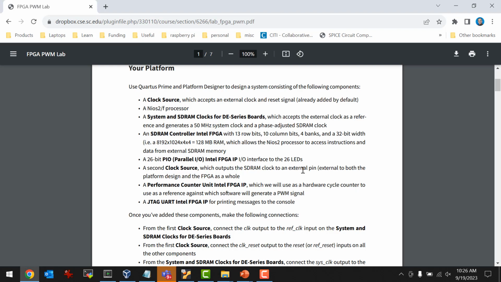Then there's the second clock source. I talked about that last time for the SDRAM. And then the performance counter, and I'll talk a little bit more about that. Did you guys use that in 313, the performance counter? Cycle counter? I used to use it when I taught 313. So that's needed because we need a time reference for the PWM.